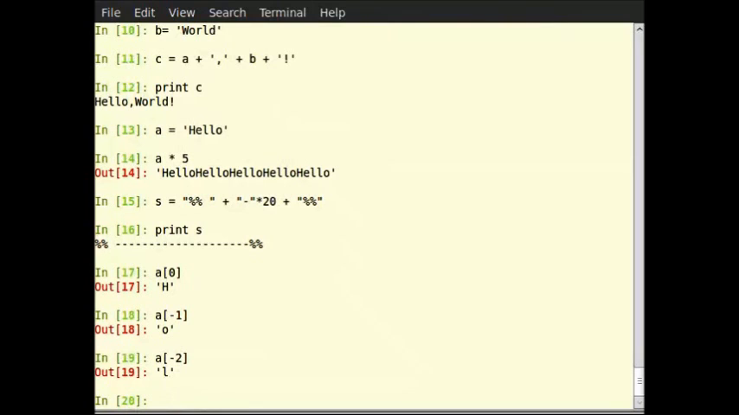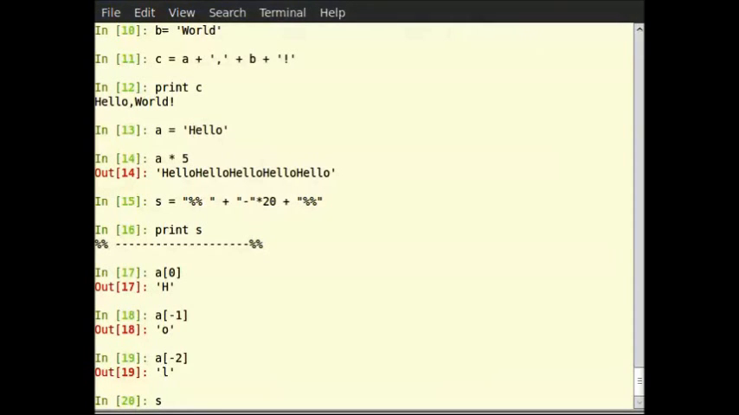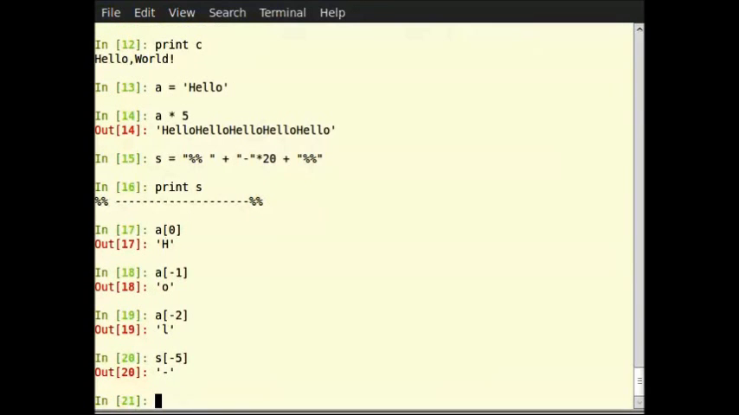Now pause the video here and try out the following exercise and resume the video. Given a string S is equal to, within double quotes, "hello world", what is the output of S of -5, S of -10 and S of -15? Now S of -5 gives us W. So in the terminal type S of -5 and hit enter. Now S of -10 gives us E.